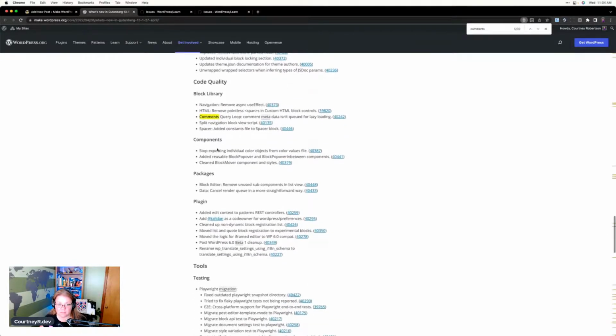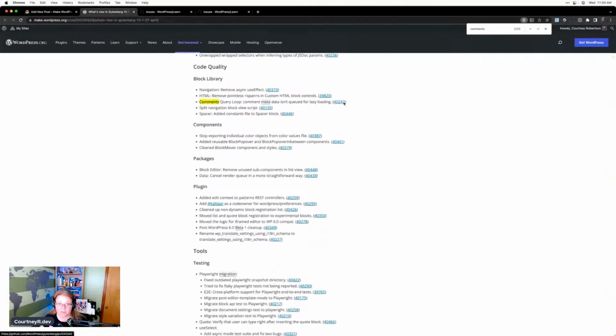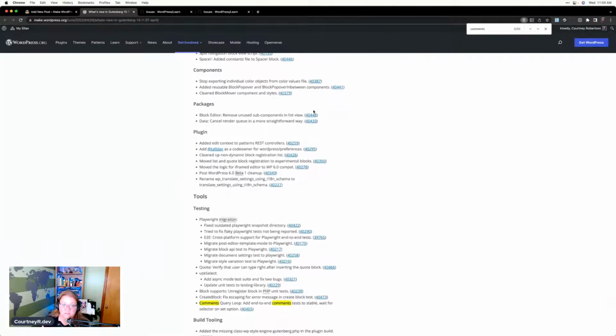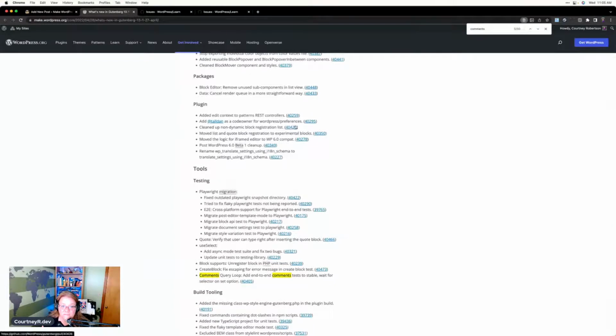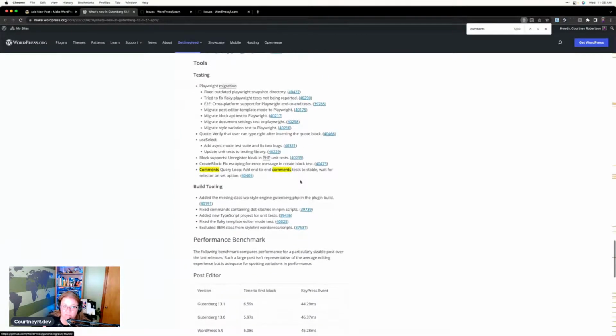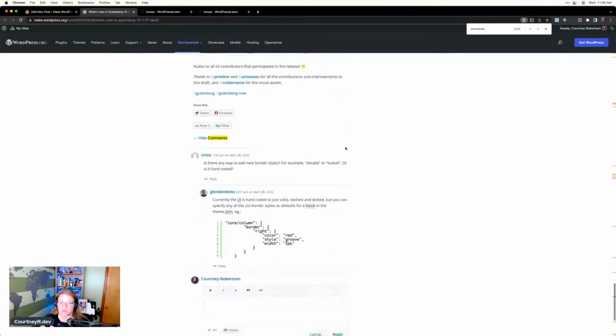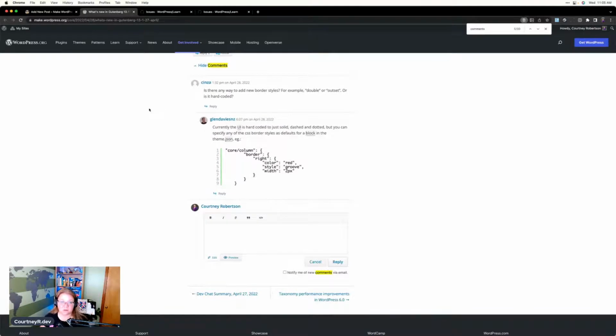Unwrapped code quality, block library, remove async use effect. So we don't have a whole lot of dev docs yet, like dev oriented stuff on Learn. I think a lot of the rest of this is probably a little bit advanced for the content on Learn. We still have a lot more in the user oriented zone of things. Playwright migration, end to end. Post editor, building tool, performance benchmark. That all looks good for that issue.